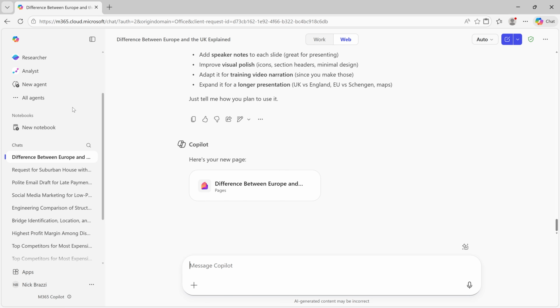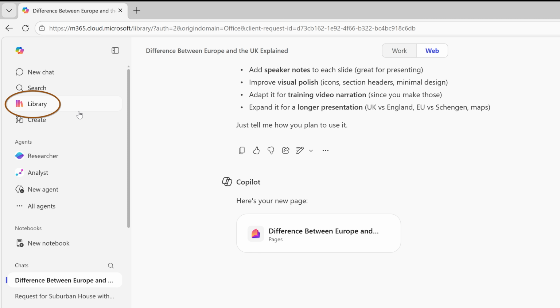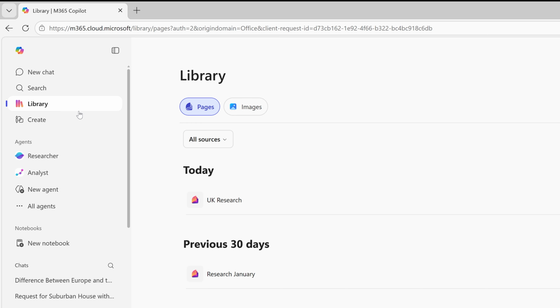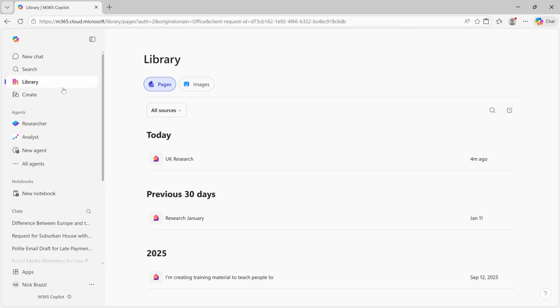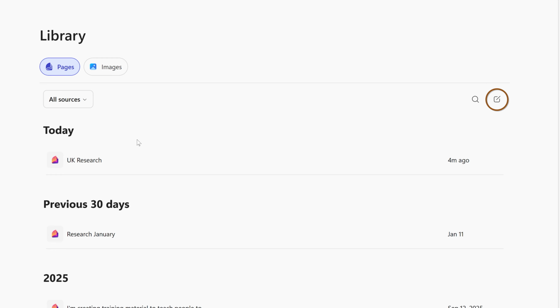But a better way to access your pages is to use the Library button in the sidebar on the left. In the Library, with the Pages tab selected, all of your pages will be listed and organized here. You can click on one to open it so you can view and edit that page. But there's also a button to create a new page from here. Or if you point at a page, a menu button appears, which you can open and find the option to delete that page.